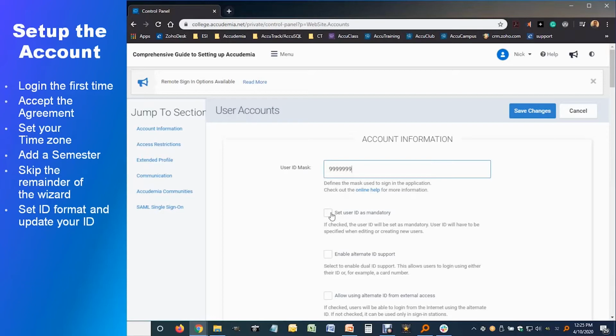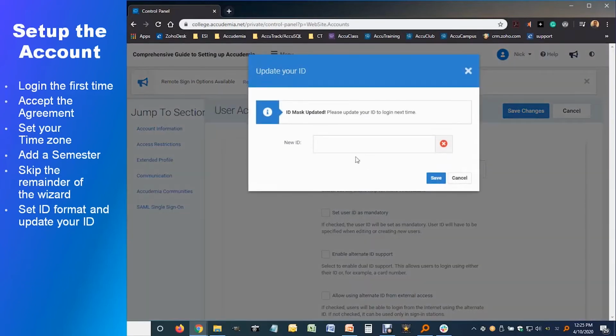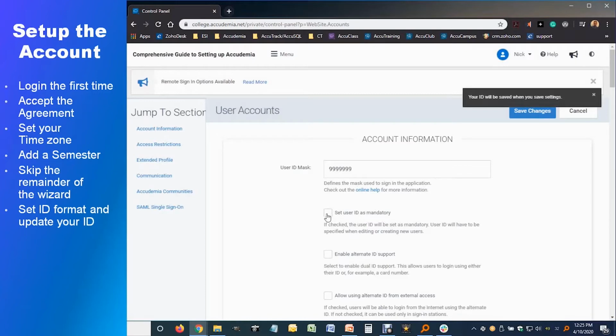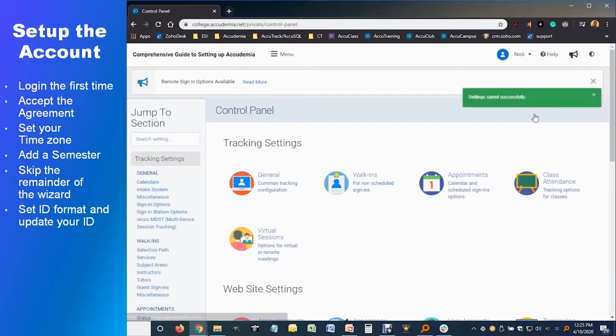You may also want to make this mandatory by checking this box. Before you can do so, it is asking you to update your ID as an admin so that you won't get locked out of the system. In my case, I'm going to just leave it the defaults for now, minus the 2 extra numerics. Save that and it updates my ID. Then we can set the ID as mandatory and save the changes.